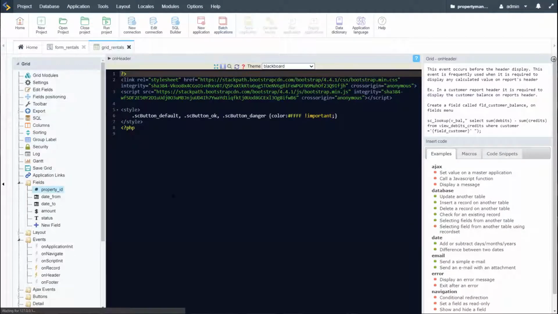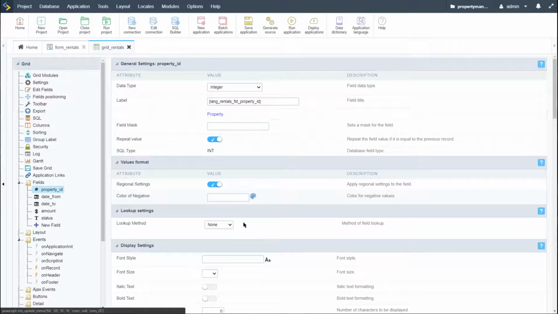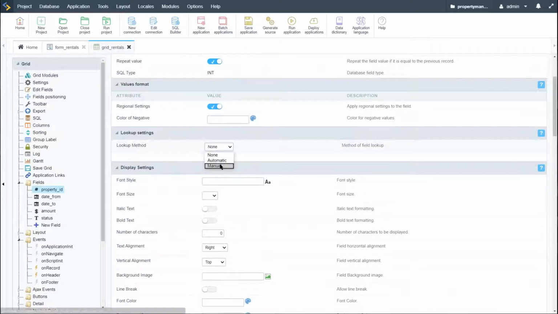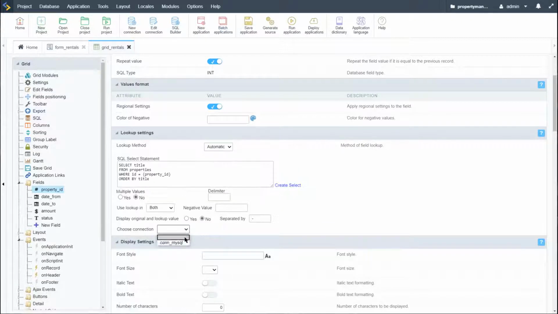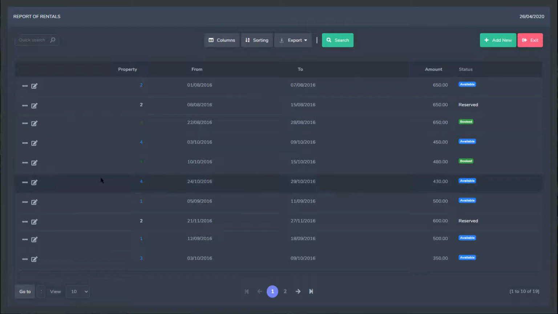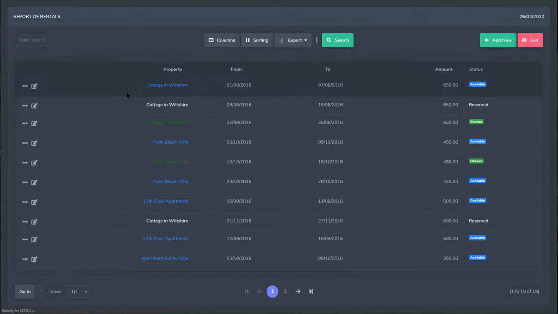So let's change this property ID field. And here I'm going to apply a lookup method, automatic, and for the properties table. And there we want the title to be displayed. Select the connection and then run that again. And now the property title will be displayed. And then we can make any further adjustments to this application. See here I'm using reserved instead of rented. So that will need to be updated.